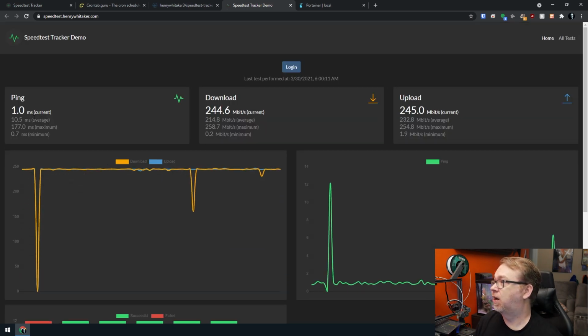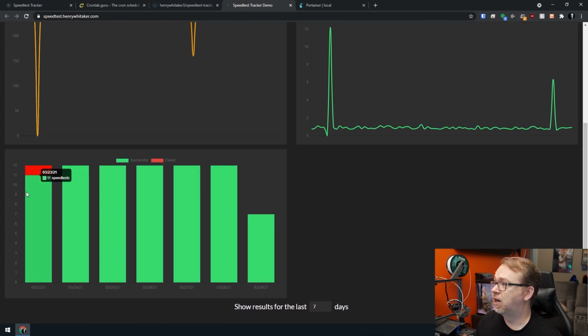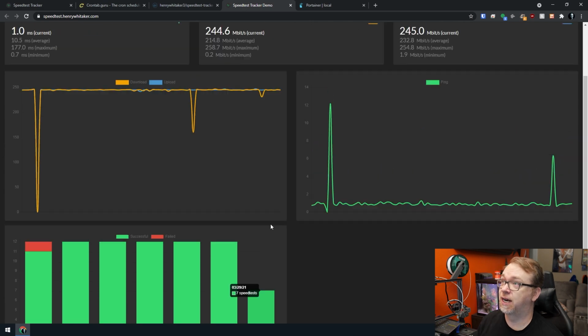His ping, holy cow, less than 1 millisecond. Looks like his uploads and his downloads are about 250 megabits per second. So pretty solid connection there. Looks like he had some failed tests. He had one failed speed test right there back on the 23rd, so a week ago. And then he's run 7 speed tests so far today.